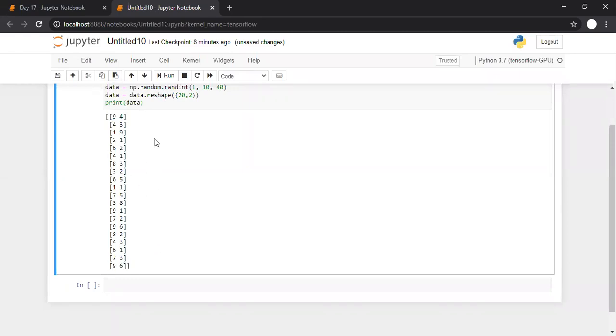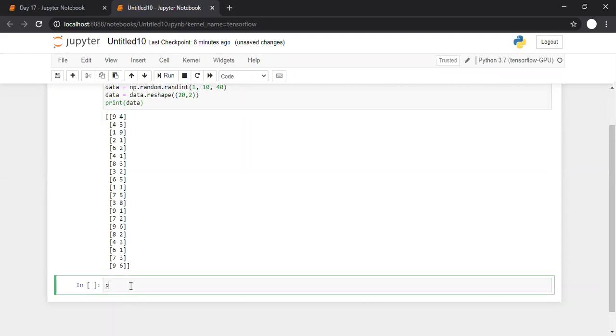Now if I want to plot these values on a graph, we can use matplotlib, plt dot plot. So data of colon. As discussed earlier, colon comma means all the rows, and here I'm saying 0. 0 means only the first column. The first column means 9, 4, 1, 2, 6 and so on, these are the x values. So we are giving it the x data, that is all the rows and only the 0th column.